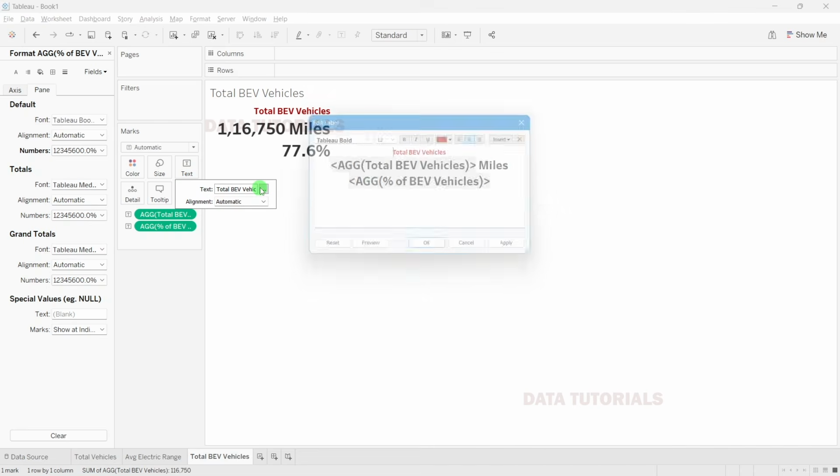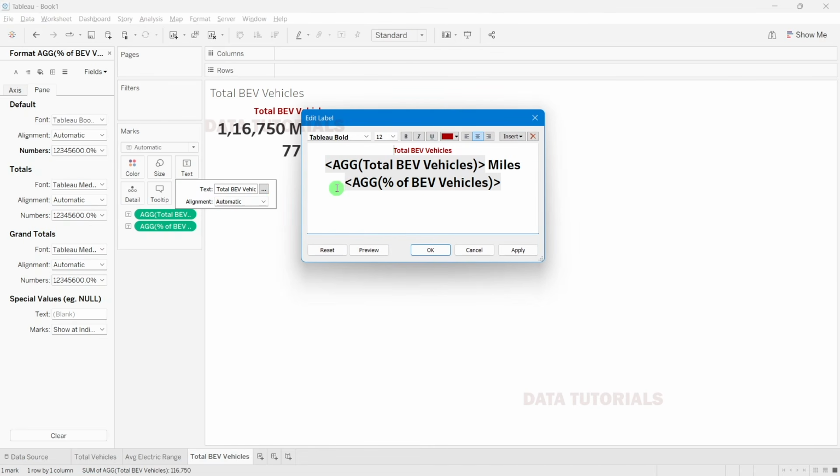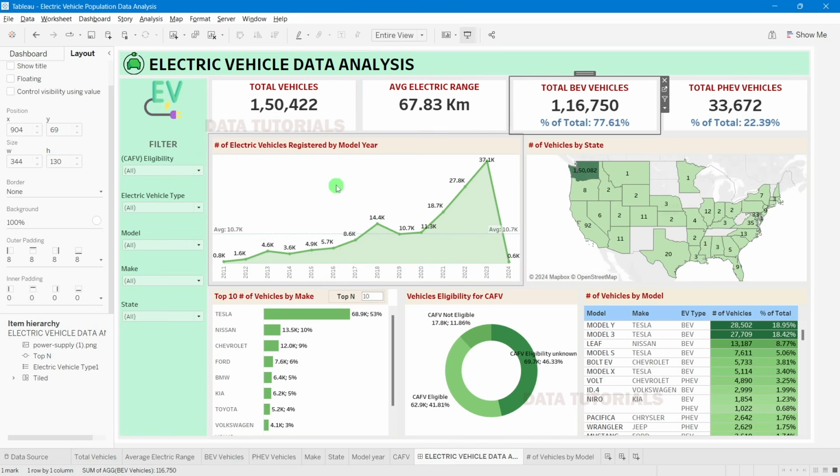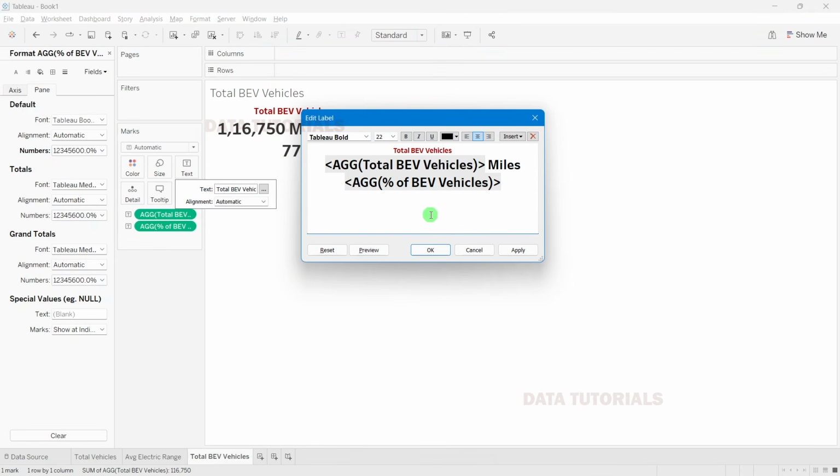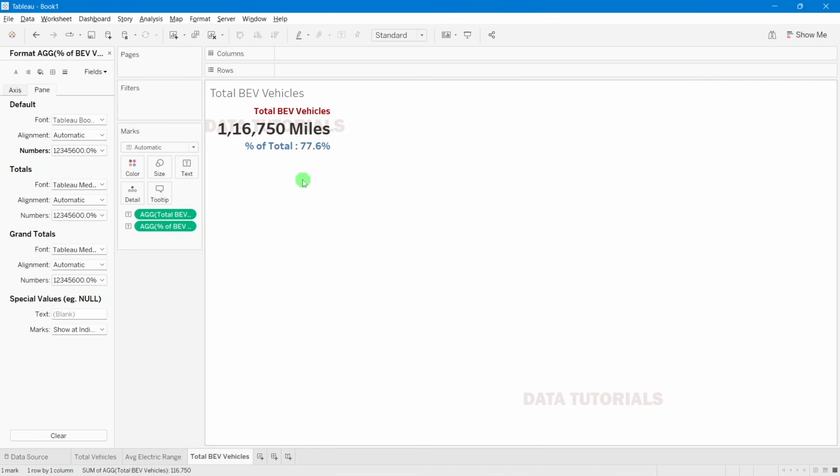So now we will do some formatting again over here. In front of this I have to add some text, that is nothing but percentage of total. So I will add it as percentage of total, with a colon, and select this entire thing. We'll take the font as 14 and change the color to this and click on apply. Blue color, okay. Now you can see it has been perfectly created: the number of BEV vehicles and percentage of total. So this was for total BEV vehicles.